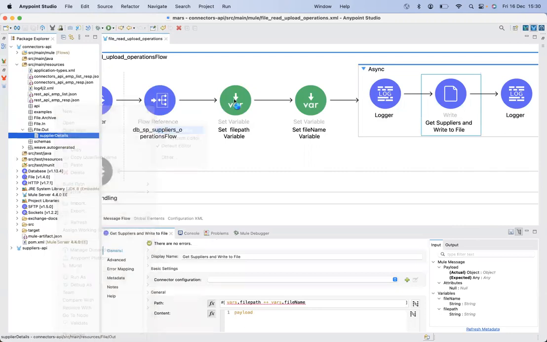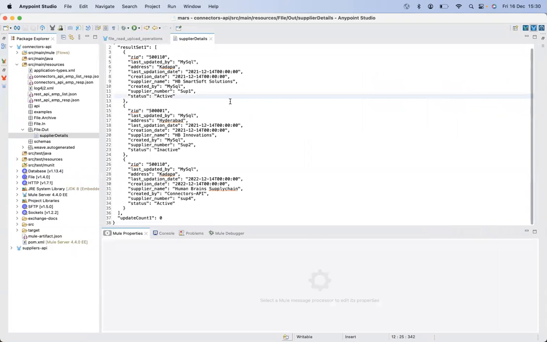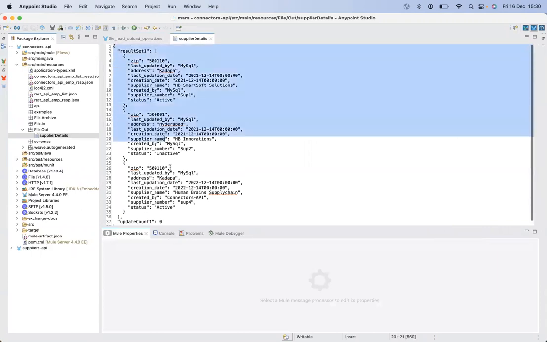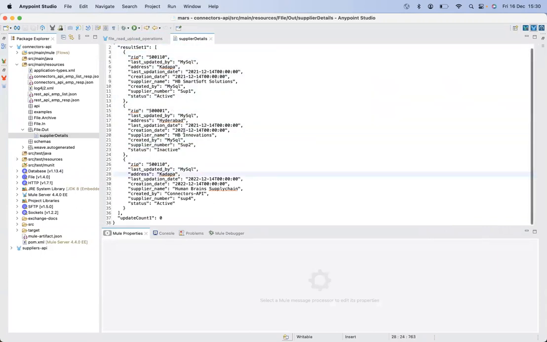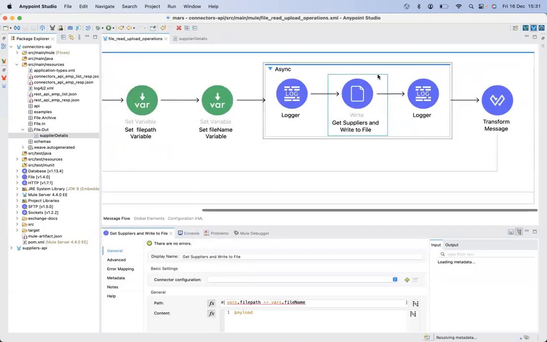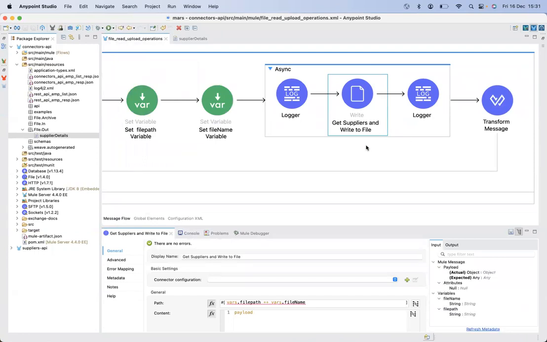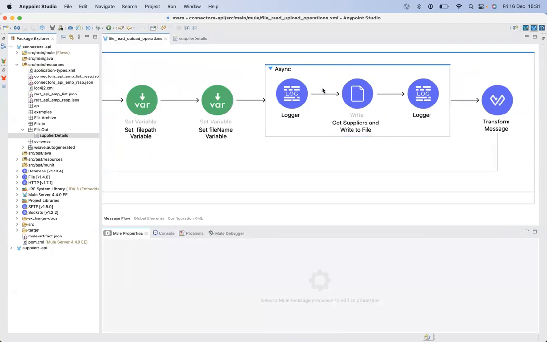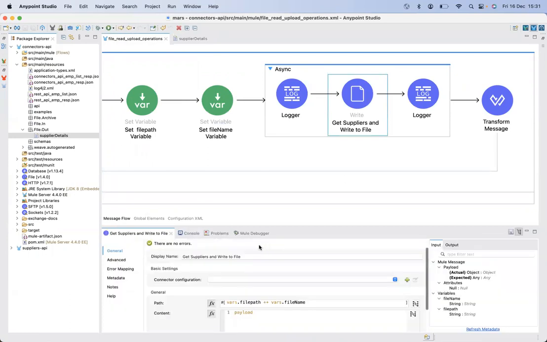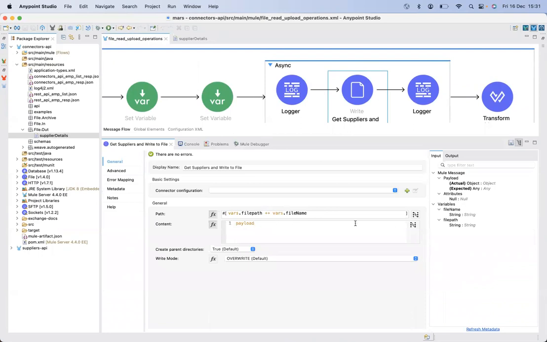Open the file. And here we will verify the result. So it is having an information of JSON data. But if we want to store any other kind of data, then we have to transform the data and then write into that particular operation. So we can do that in two ways. So within asynchronous scope, we can set a transform message and assign the operation. Otherwise, within this file write operation itself, we can use the content transformation for the mapping.